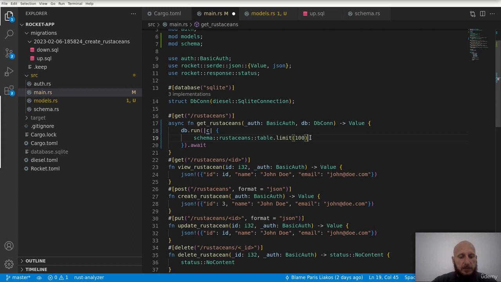The way to do so is by calling the load function. This load function might somehow fail, so we will expect it and use some kind of an error message. Let's call it "failed to read Rastassian entry".